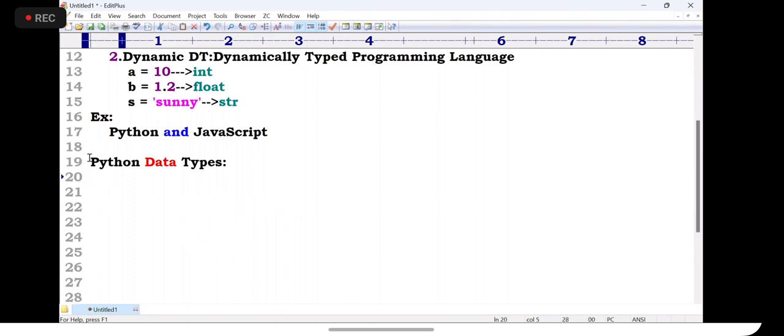Python data types. In Python, two categories are there: one is fundamental data types, second one is collection data types. Fundamental data types are nothing but if we want to store single values, one object, then we need to go to these fundamental data types.